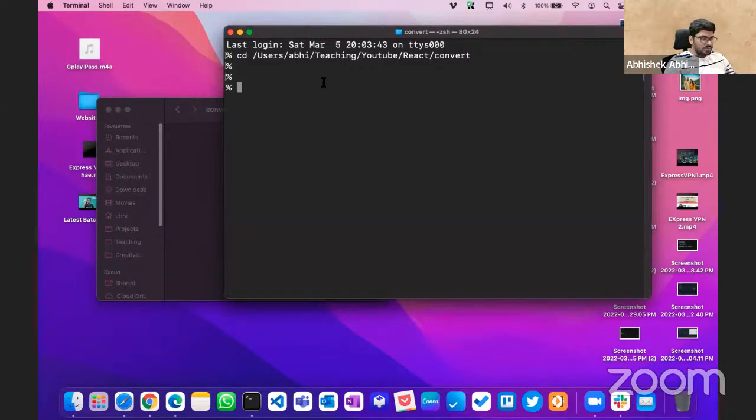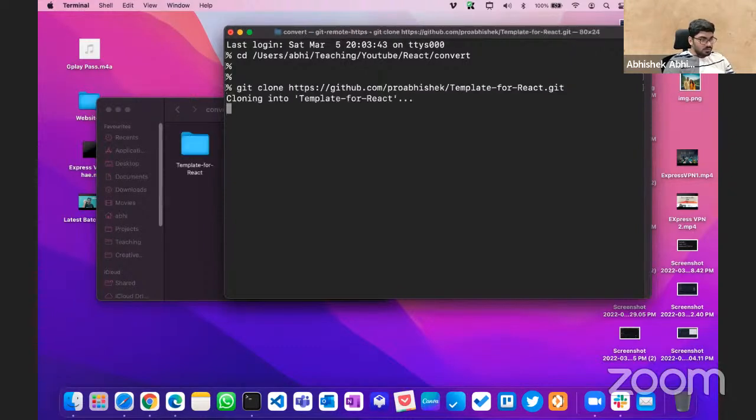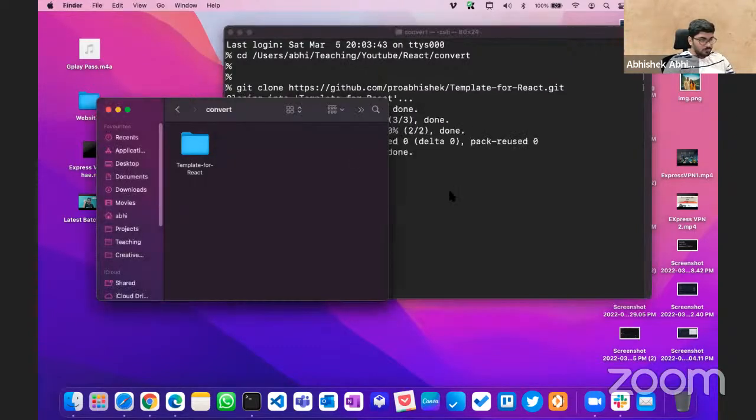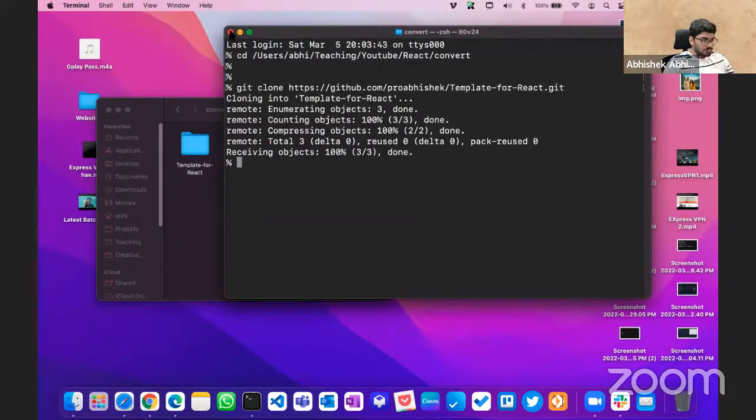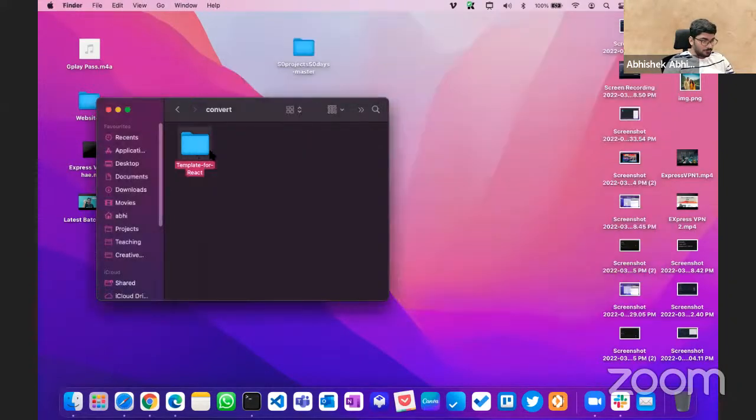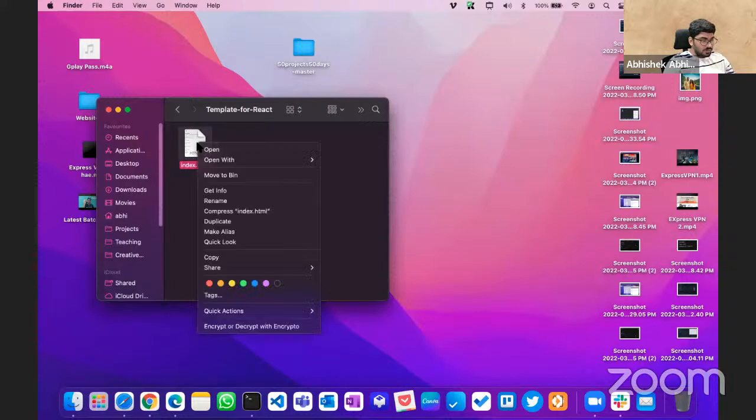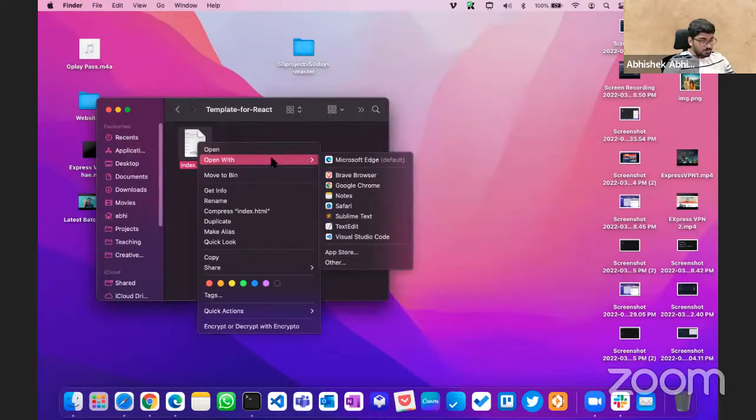Now we are here. I'll just clone it with git clone. Okay, that link. The template for React is cloned here. It's done. Awesome. So this is your template basically. Based on the learning that we have done, you'll get some problems. I want you guys to clear them out. Okay.